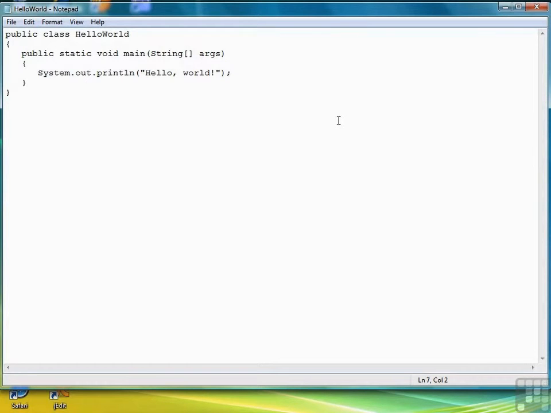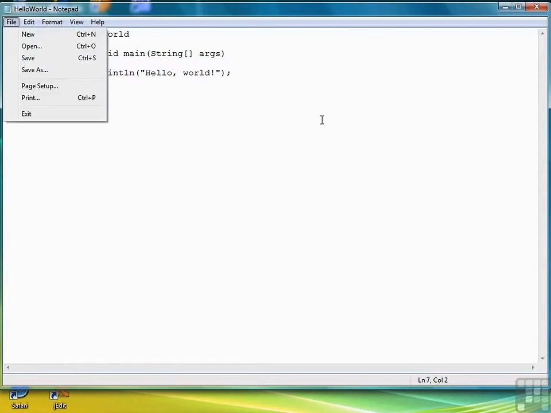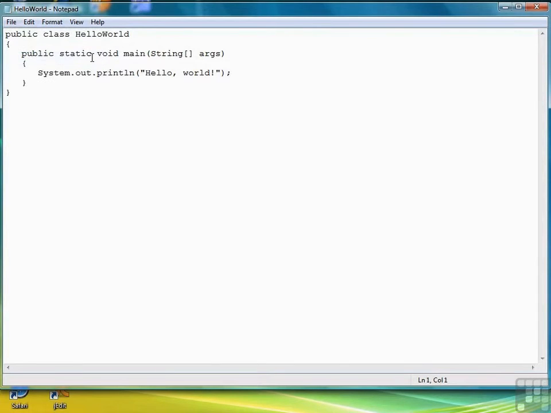program. Before we end this lesson, let's save the file. So we're going to click File, Save, make sure it's saved, and now we're finished. So in the next video, I'm going to show you how to compile and run this program.